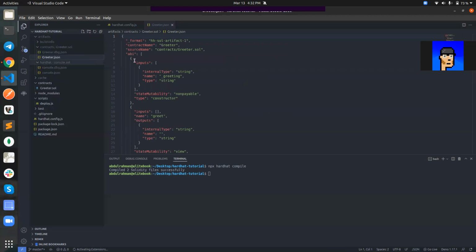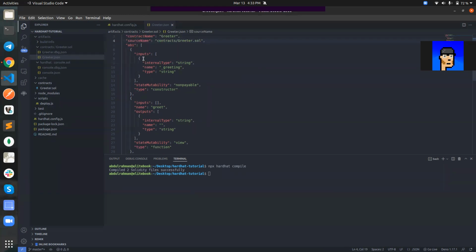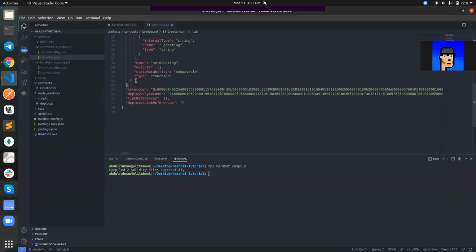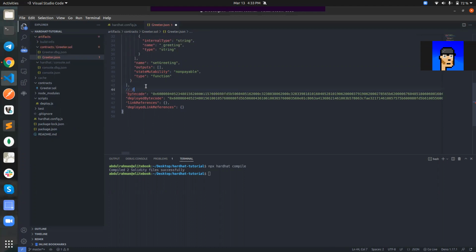You can see here that we have opened Greeter.json, that's where the metadata resides. It's a JSON object, and inside it we have a couple of fields. We have format, contract name, source name, and stuff like that. We also have the ABI. We also have the bytecode and deployed bytecode, and this is the BIN that you guys have been asking about. BIN is simply bytecode.